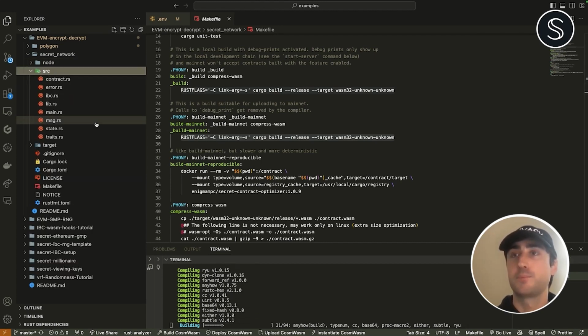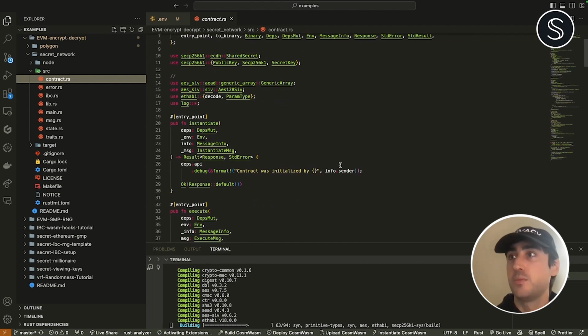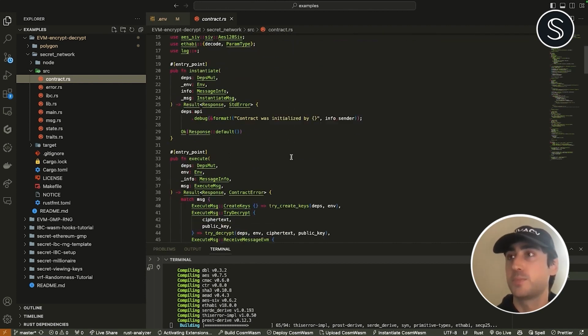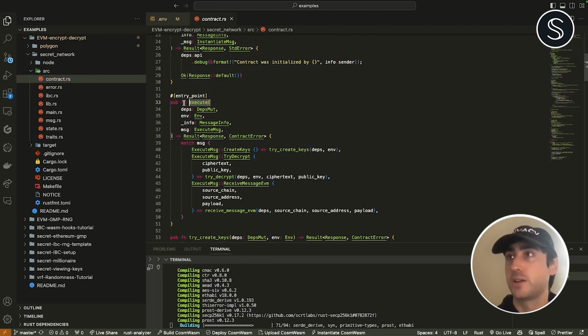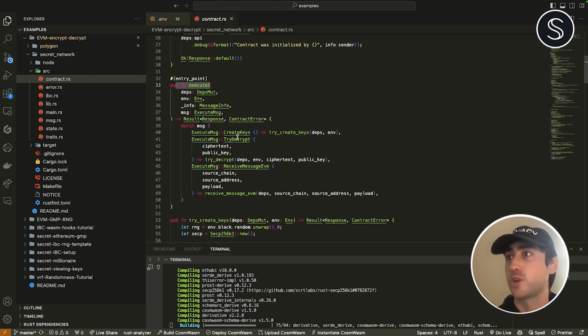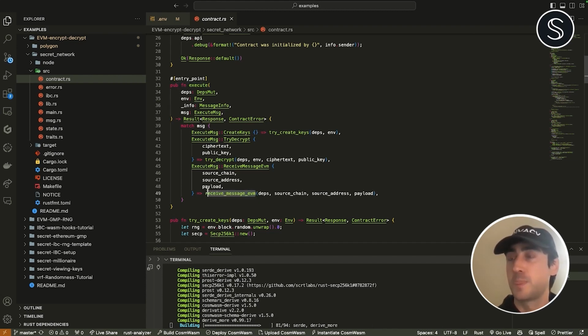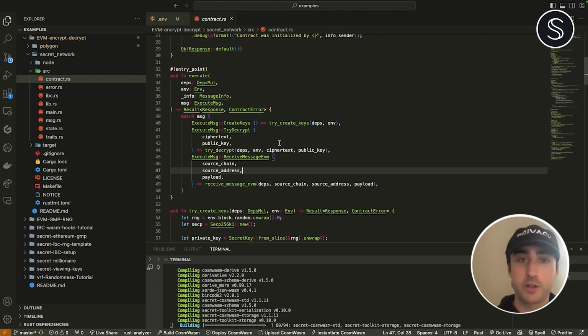Let's check it out. So our contract is built up of these various components. If we actually go to the contract.rs file, we'll see our instantiate script, and then what the contract can actually do is in this execute function, we can create keys, we can decrypt a message with try decrypt, and we can receive a message from the EVM. So basically all the smart contract is doing is it can receive our encrypted message from our Solidity contract that we uploaded to Polygon testnet.